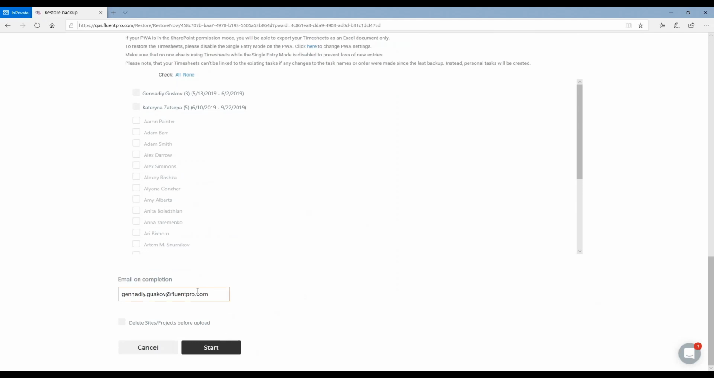And there's also an email on completion. In some cases, the restore can be a lengthy process, and you will receive a notification once the restore is done. So you can start a restore and then do some other tasks and then go back to G Suite once you get this notification.